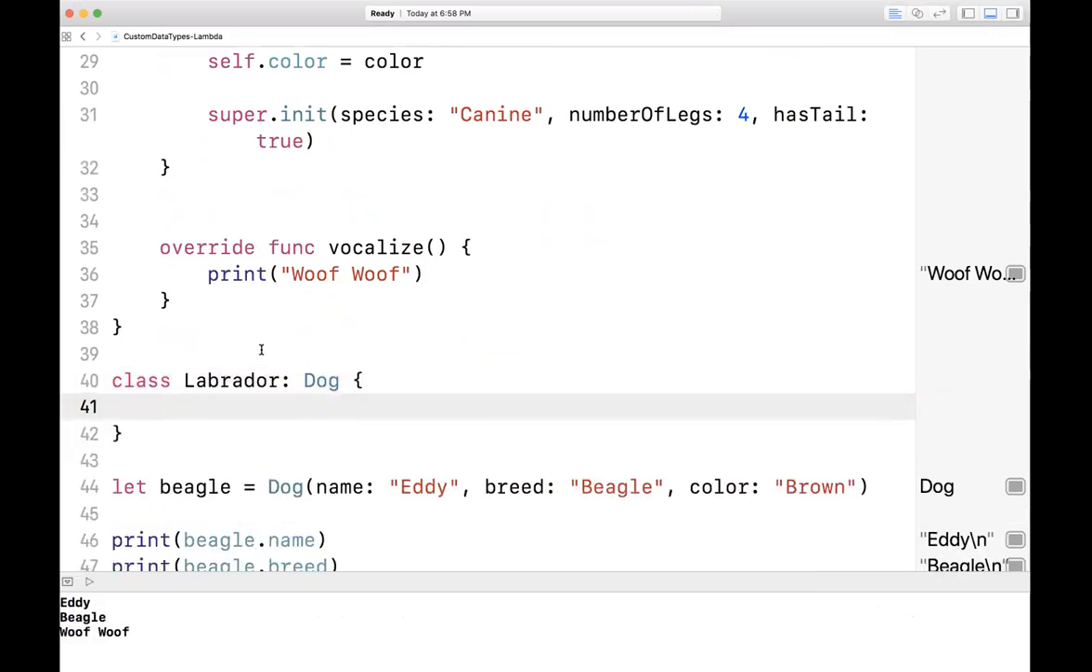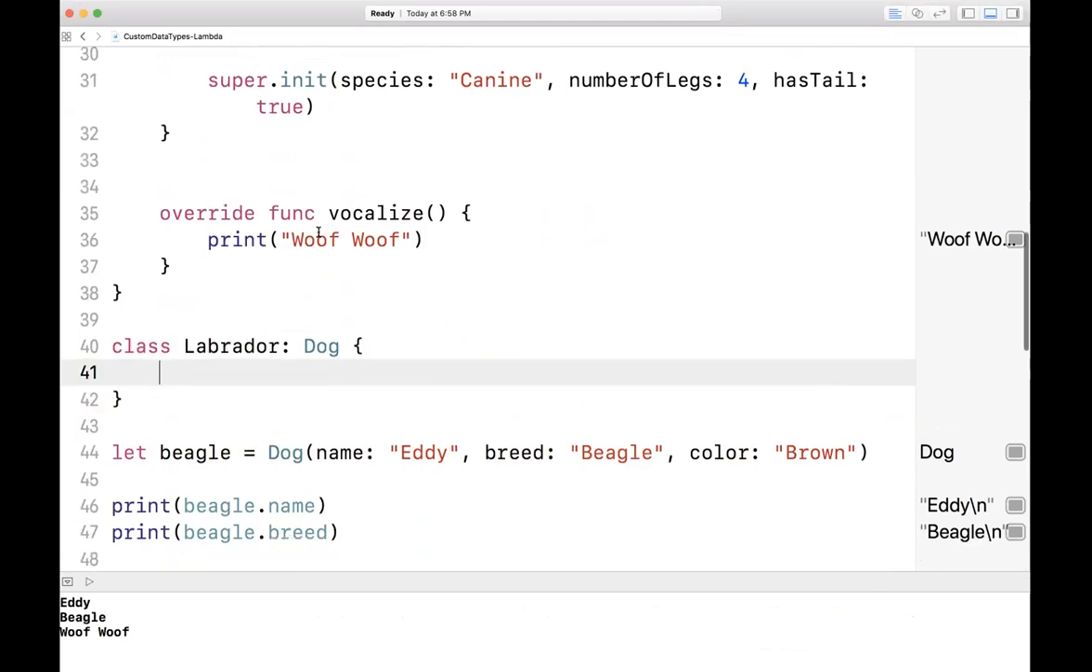This is what's so awesome about these classes, that you can continue to create classes and subclasses under those, so that you don't have to repeat code, so that you can initialize these properties using things that have already been initialized for you.